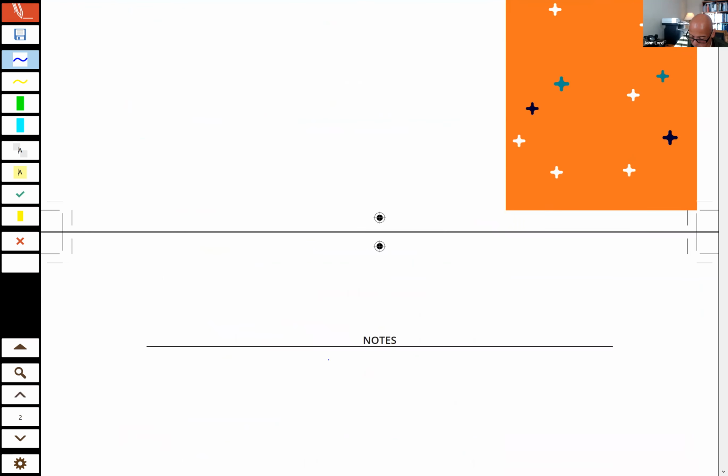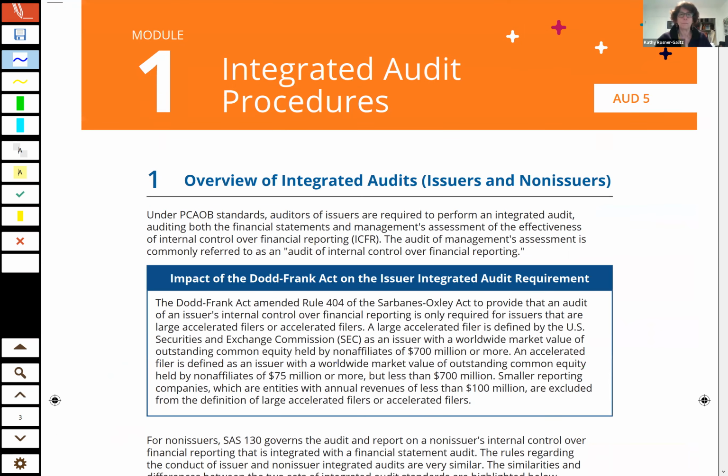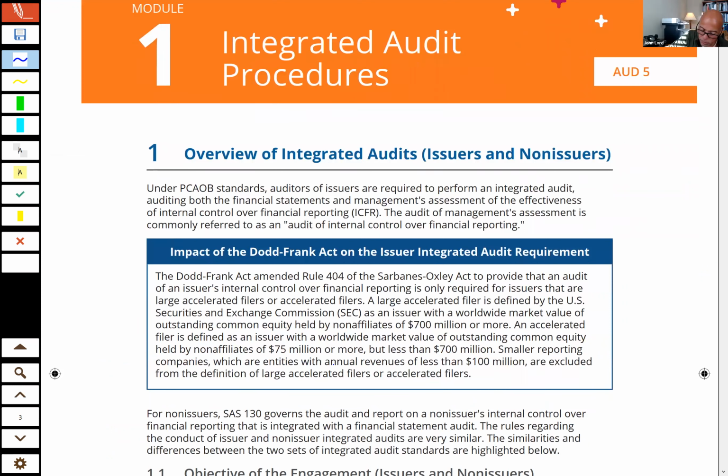Okay, all right, good. So we come over and take a look at the integrated audits now. Remember, the integrated audits could be done both on issuers and non-issuers. If it's done for issuers, then it falls under PCAOB requirements, and we will have an opinion on internal control. That's the situation, like we mentioned in the last chapter, that is the required IC opinion.